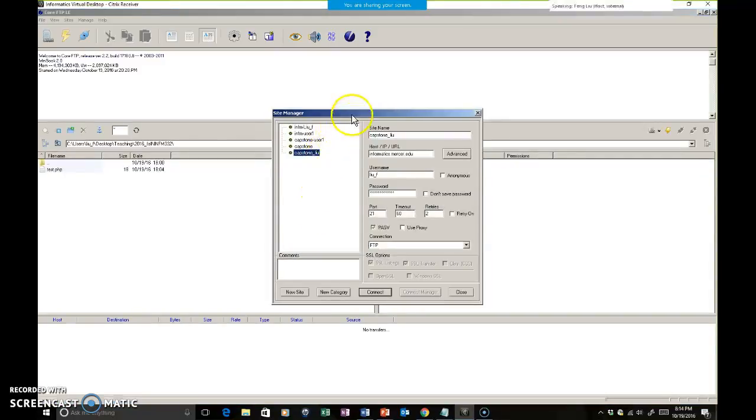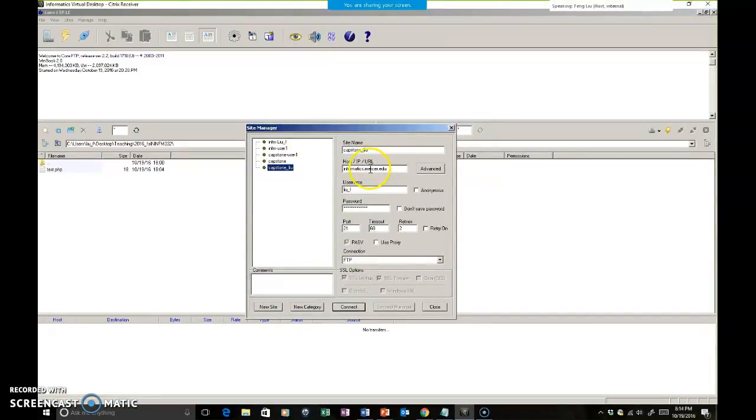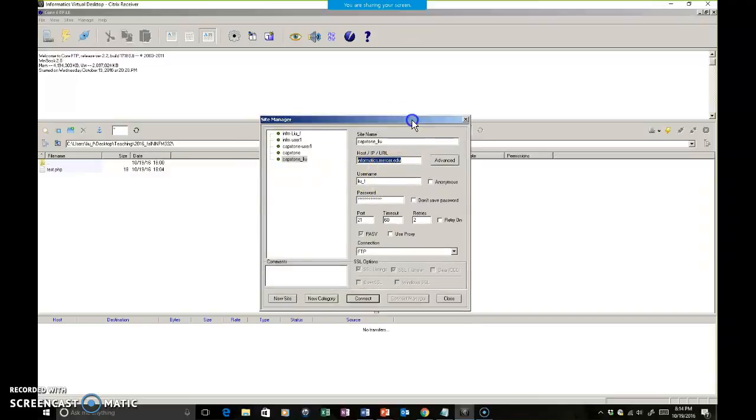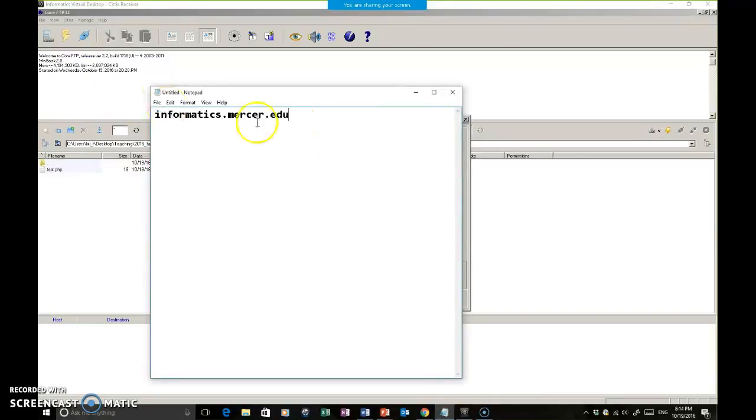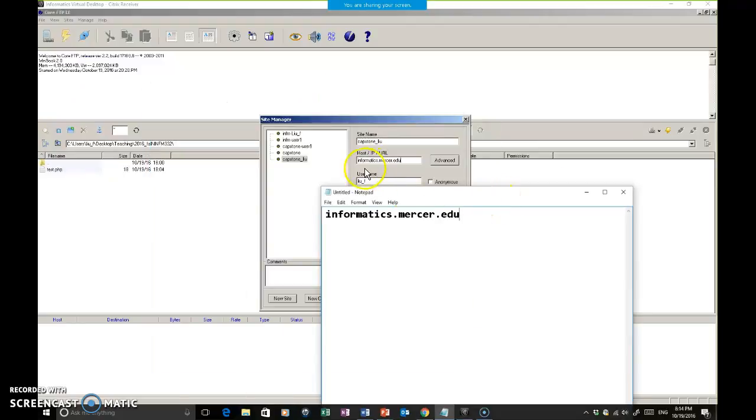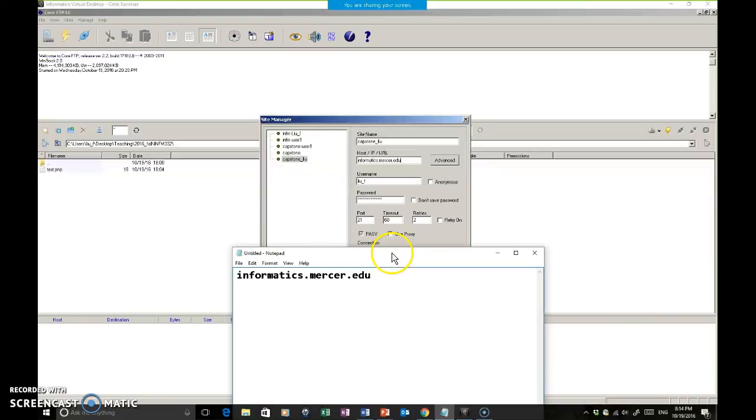And which server are you going to use? It's going to be informatics.mercer.edu, not infm.mercer.edu anymore, okay? So now I'm going to put this host IP and URL as informatics.mercer.edu. And you're probably going to use exactly the same username and password.